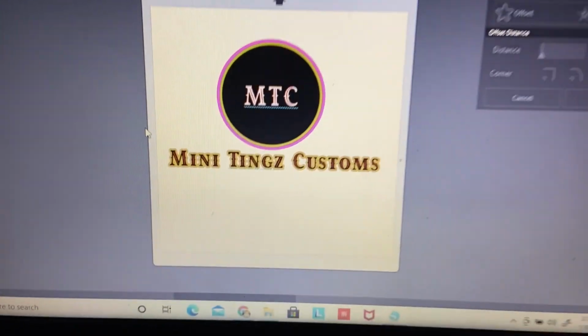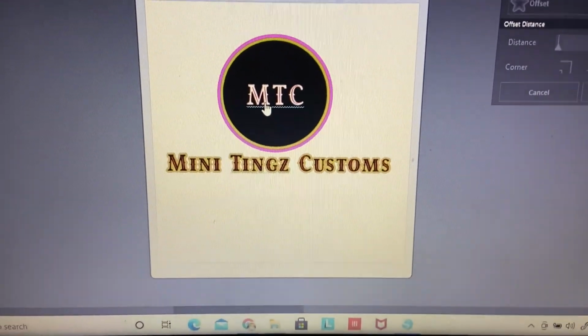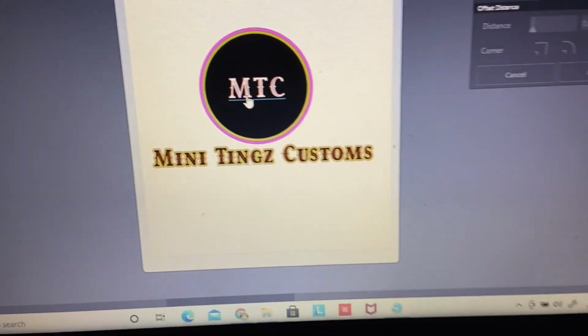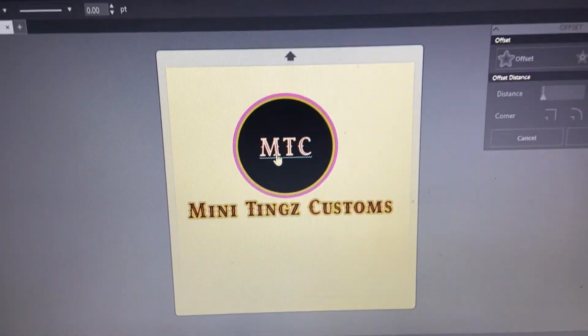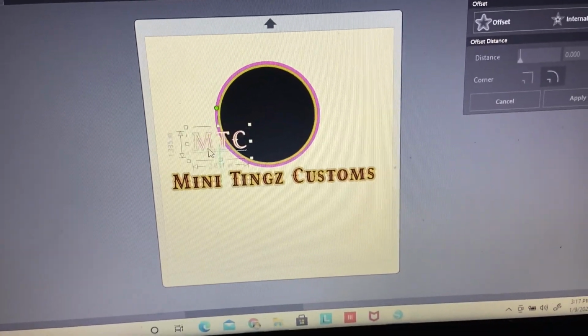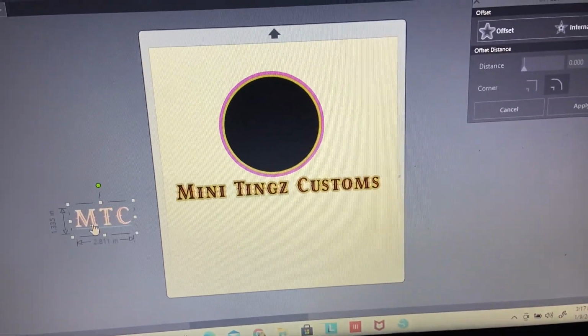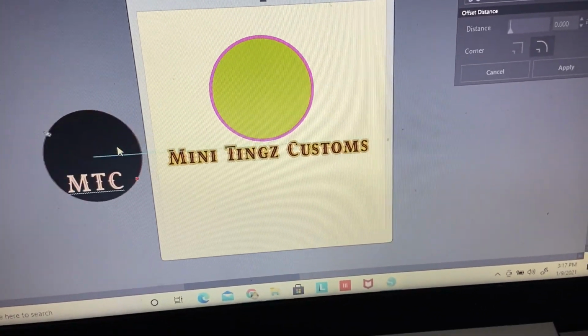Okay, now I'm going to show you something else too. Now what I want to do is show you how to separate that to cut it by color. It's really as simple as, say you just want to do the green, you're going to take the black off.